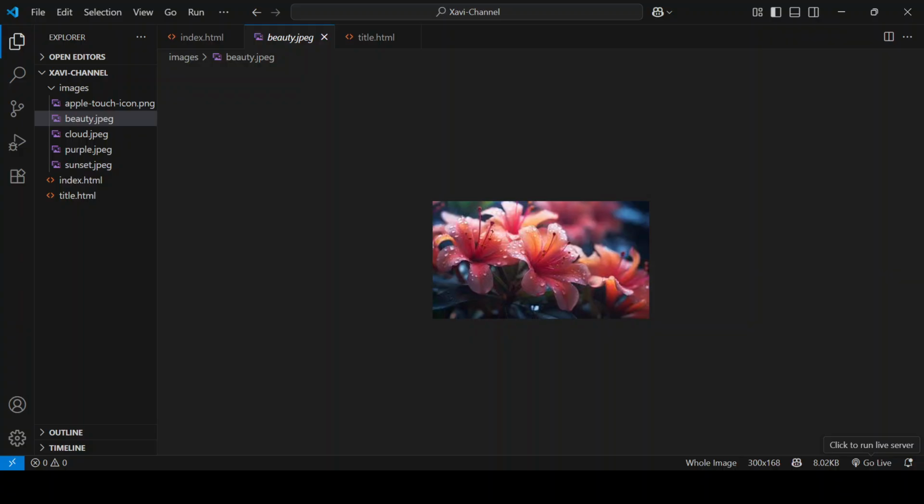So on Zavi Money channel today, we're going to be learning something very interesting. The caption of what we are going to be learning today is called what? Block elements. HTML block elements.